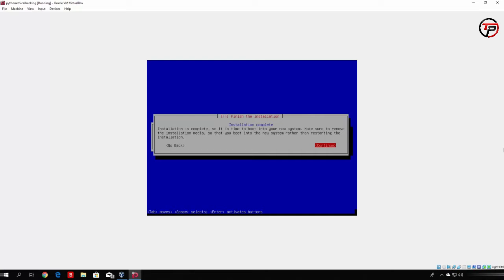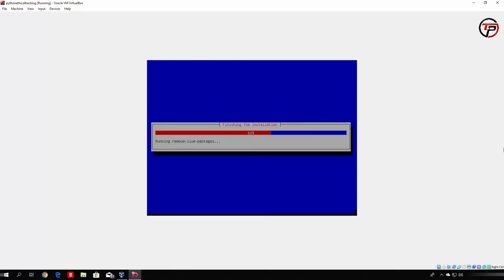And here it is, installation is complete, so it is time to boot into your new system. Make sure to remove the installation media, we don't care about this, just click continue, finishing the installation, and as soon as this finishes we will be able to start our Kali Linux machine. I believe this will not take more than a minute or two, so don't worry. The longest part of our installation has actually been finished already, which was the installation part itself, and this is just some additional packages it needs to install or configure in order for our Kali Linux machine to actually start.